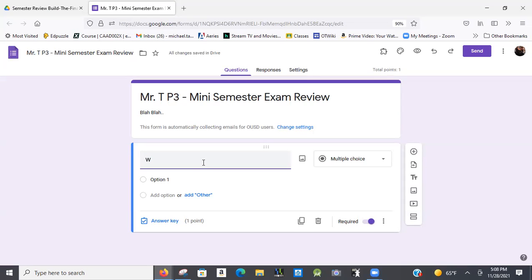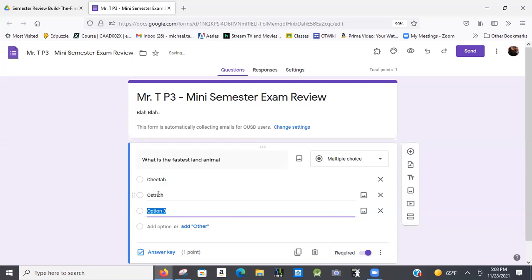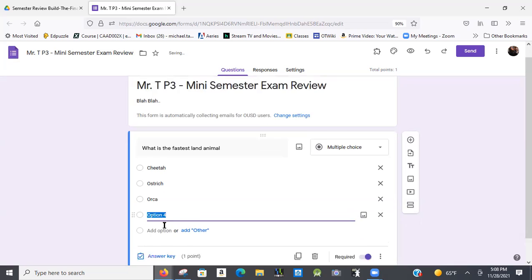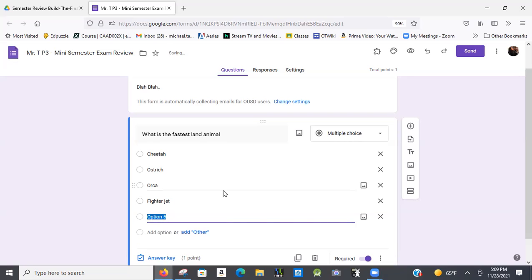One of my favorite multiple choice questions is fastest land animal, and the answer is the cheetah. And let's see, what would be a good distractor? An ostrich is a fast animal, somebody might say, so that'd be a good primary distractor. I could do an orca, which is a pretty fast thing, but it's not a land animal, so it's not such a good distractor. What else? I'm going to do fighter jet. And finally, what's something else that's a decent distractor? Let's say headquarters.